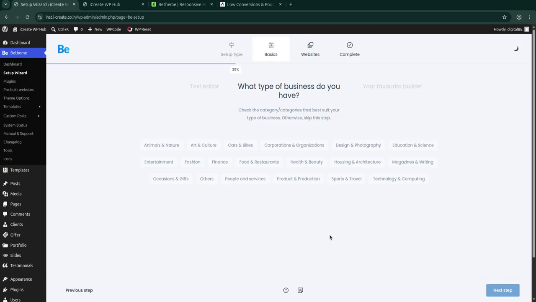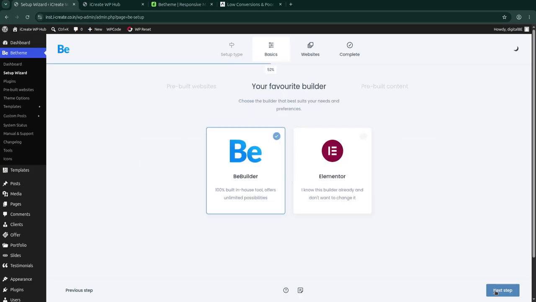You can choose the respective business, like we can choose education and science, and then you can choose the builder you are going to use, BE Builder or Elementor. It is totally up to you how you want to proceed. I recommend BE Builder because it works especially well for BeTheme. However, you have the choice to choose Elementor.